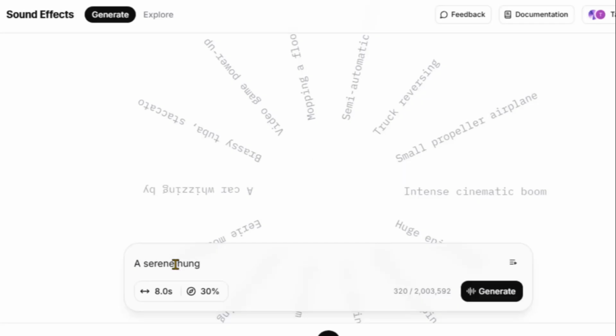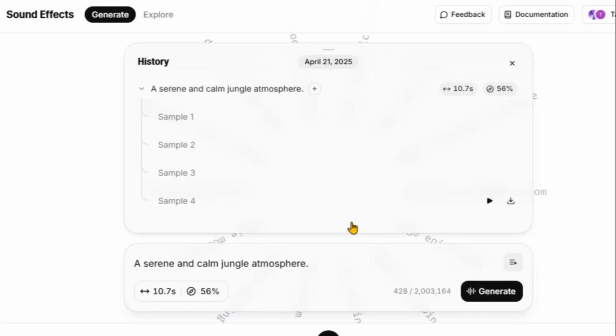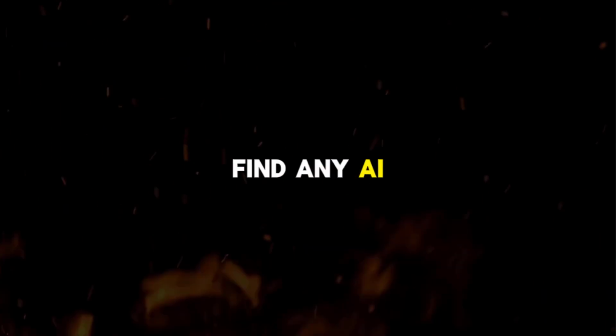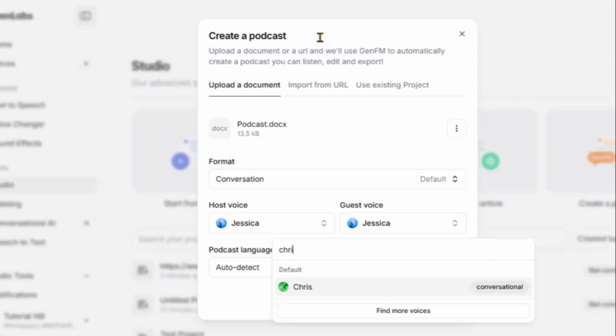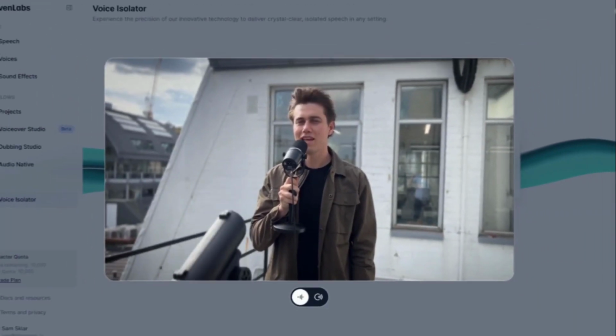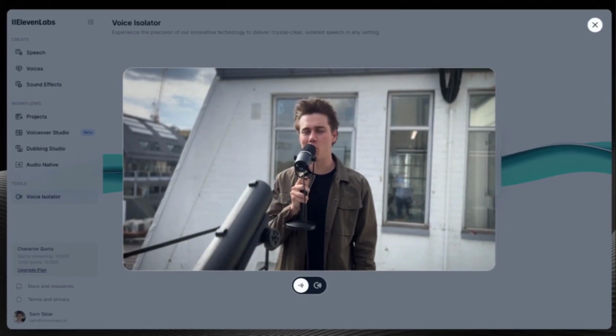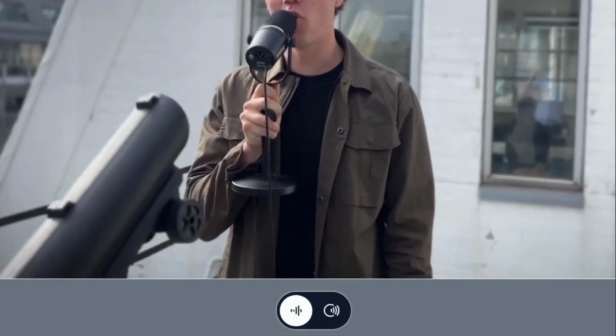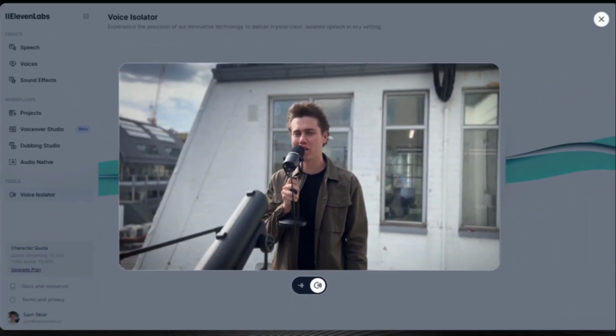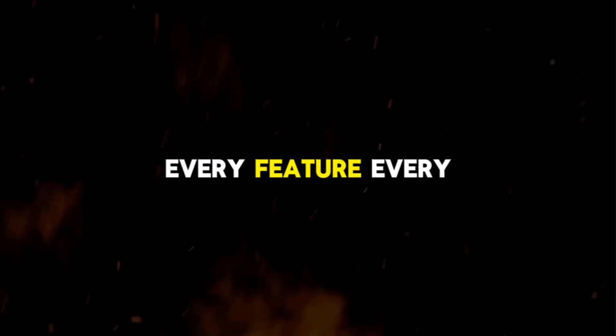And yes, you can create sound effects using nothing but text. You can even find any AI-generated voice and replicate it. Have a full podcast script, upload it, and the audio version is created automatically. Need to clean up noisy audio? That's handled too. Need to remove background noise from your video? Use our new voice isolator model for crystal clear audio every time. And that's just the beginning. Every feature, every tool, clearly explained step by step.